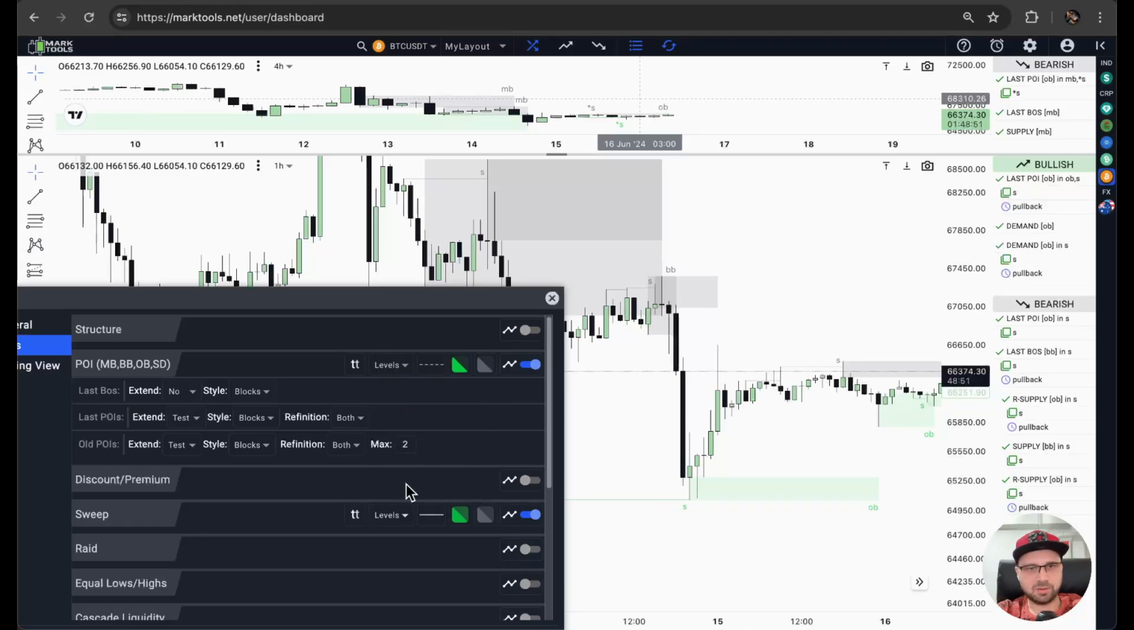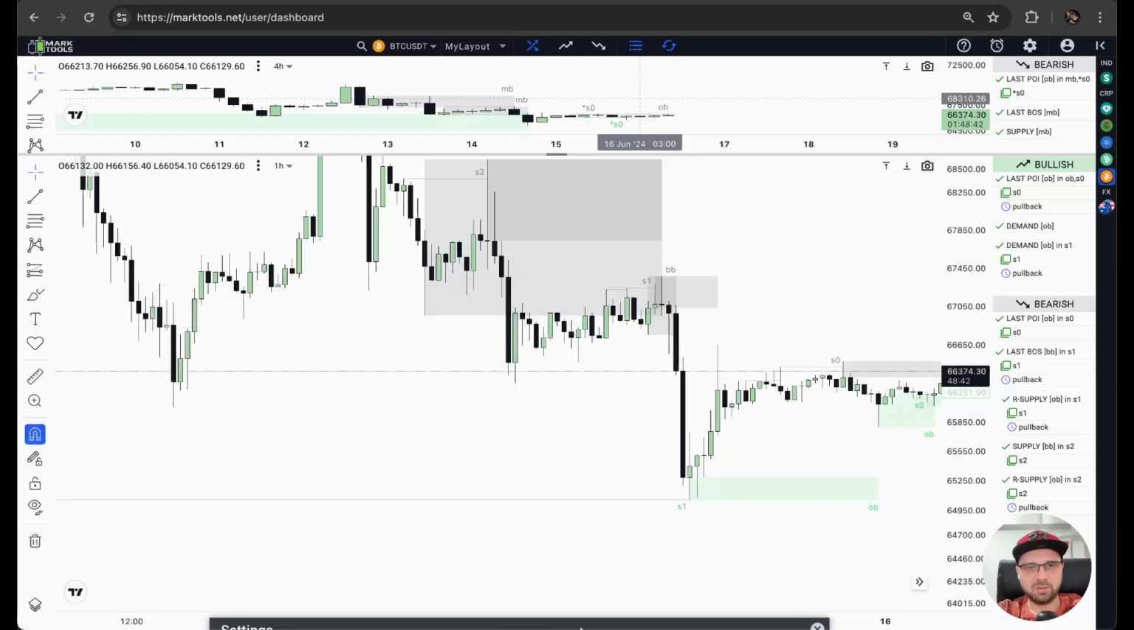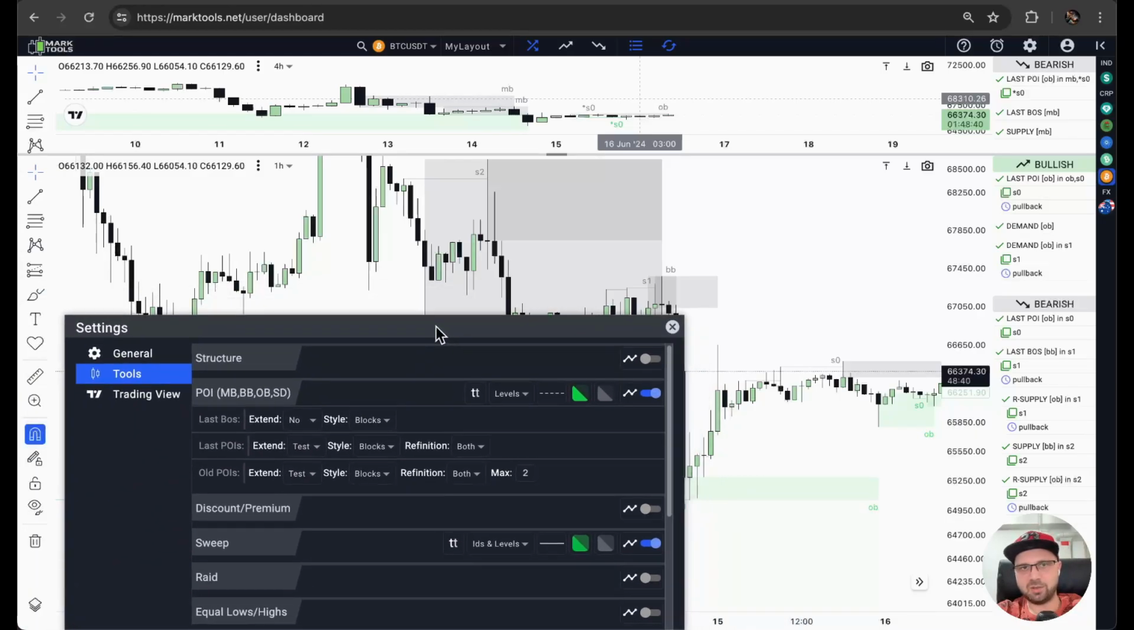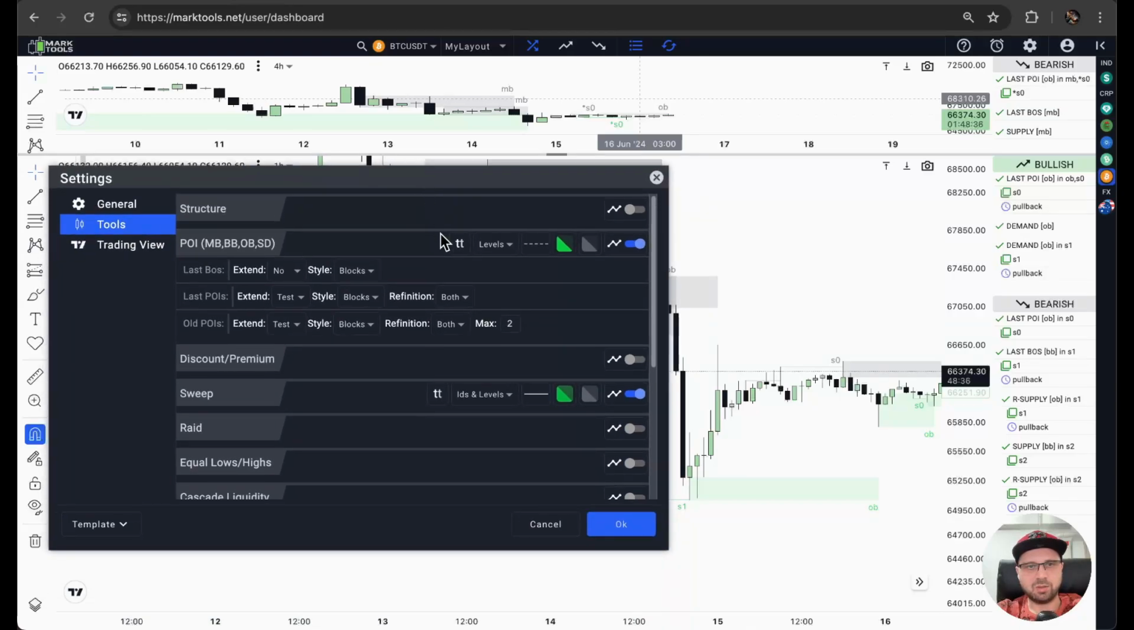Levels, it's all about when your sweep sweeps either the previous day high or low, or month high or low, or week high or low, or it could be a session high or low. Once you choose it, it just shows you via comma what it swept. That's probably it.